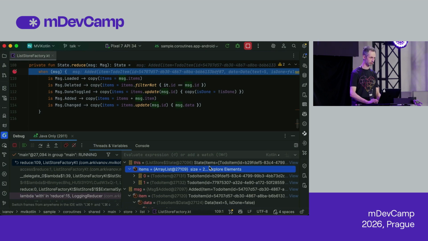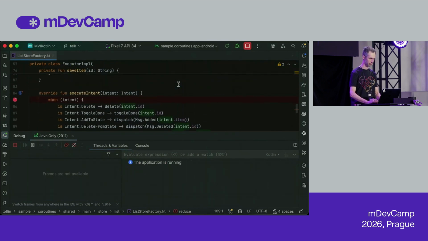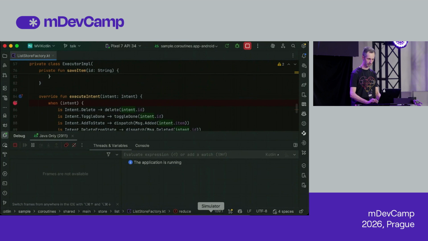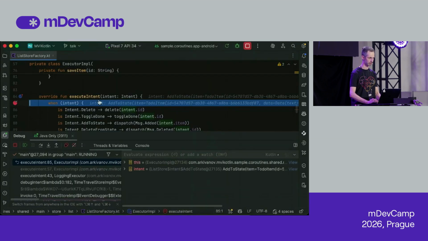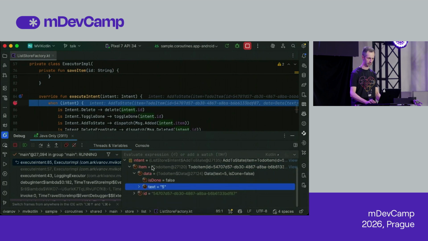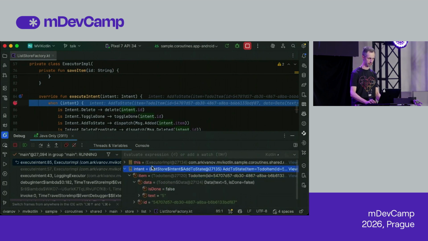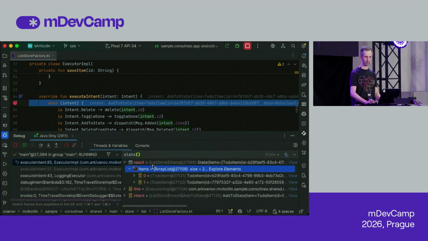And the same for the executor. Let's say I want to run it. And now I want to debug the intent. So I put a breakpoint here. And now I can click debug this add to state intent. So here's the intent with the item, with the text, just text. And you can also check the current state by calling this function state, which returns the current state of the executor. And you have 2 items in the state.